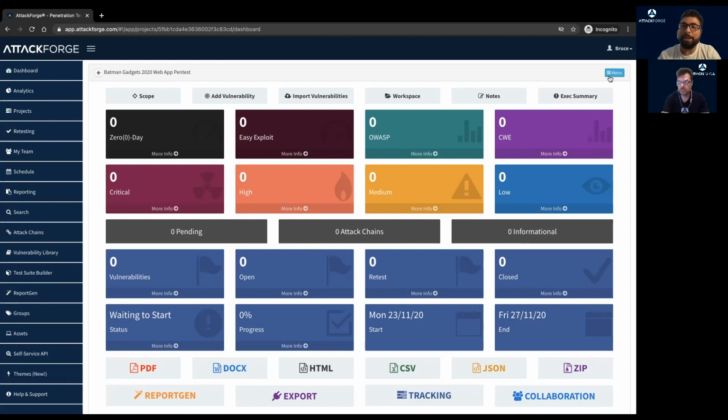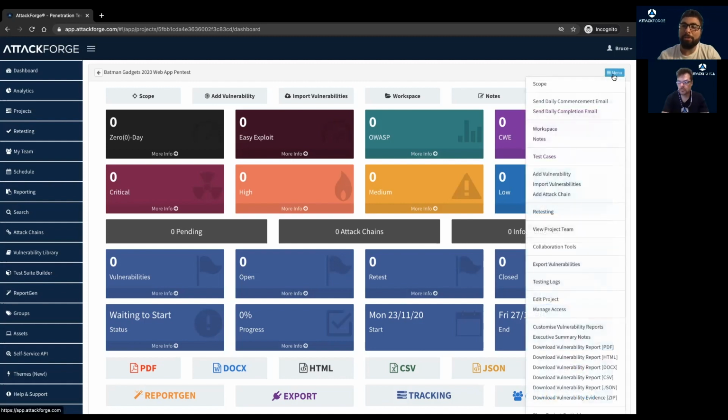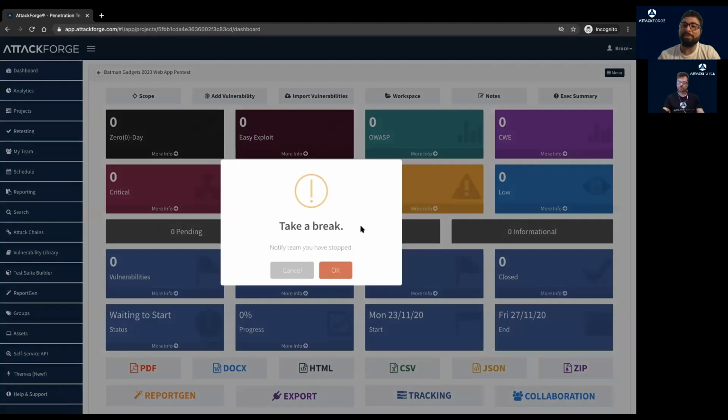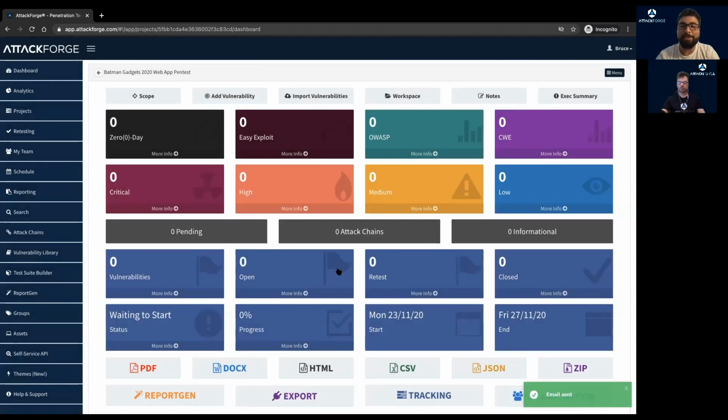And at the end of each day, I can click on Menu and then click Send Daily Completion Email. That will send them another email to let them know that I've now stopped testing for the day. So that way Lucius can be informed when testing is starting and stopping in case there's any questions or issues.